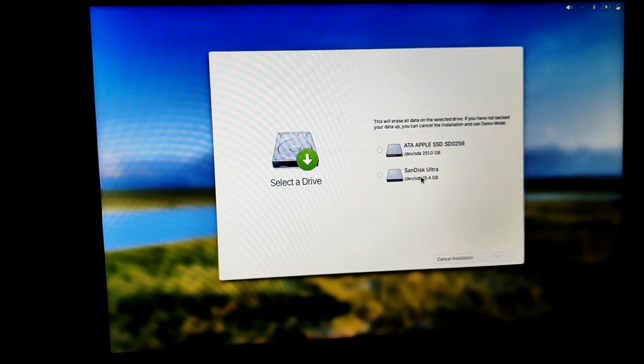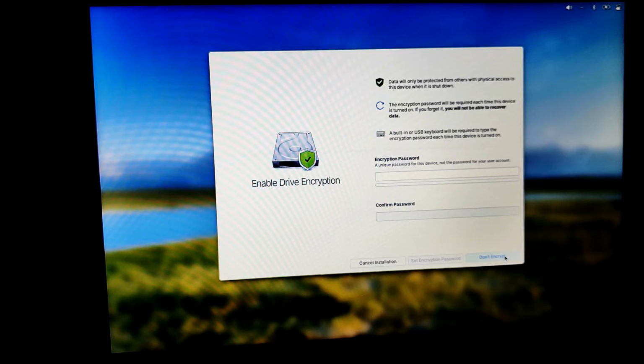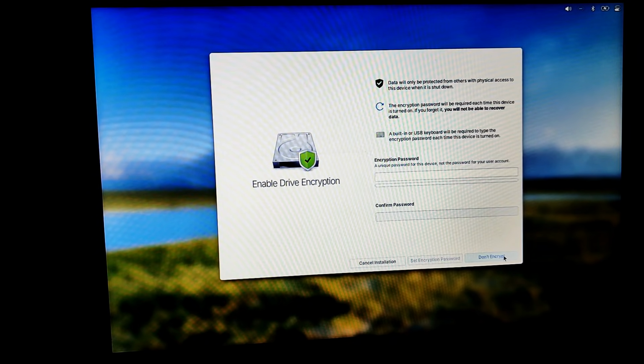Now we need to select the correct drive. You'll see 2 drives, the internal SSD and the installer USB. Make sure that you select the internal SSD, not the USB. Next, you'll see disk encryption options. I'm choosing not to encrypt the disk.